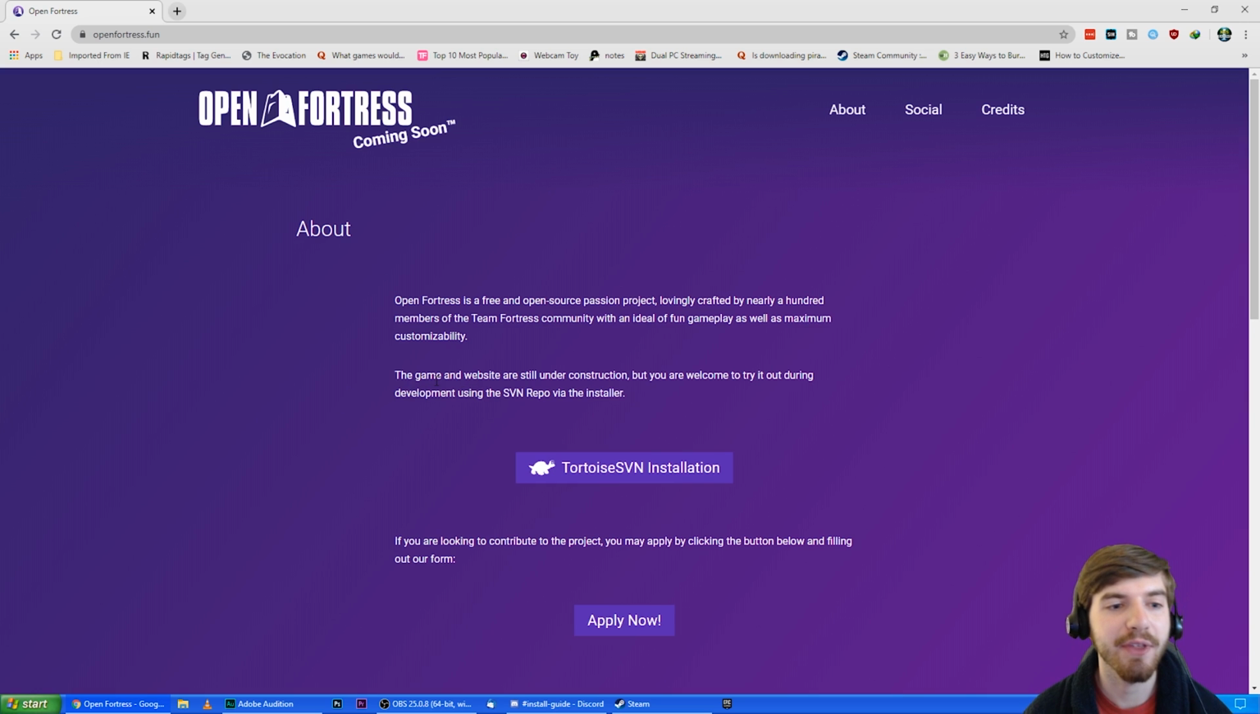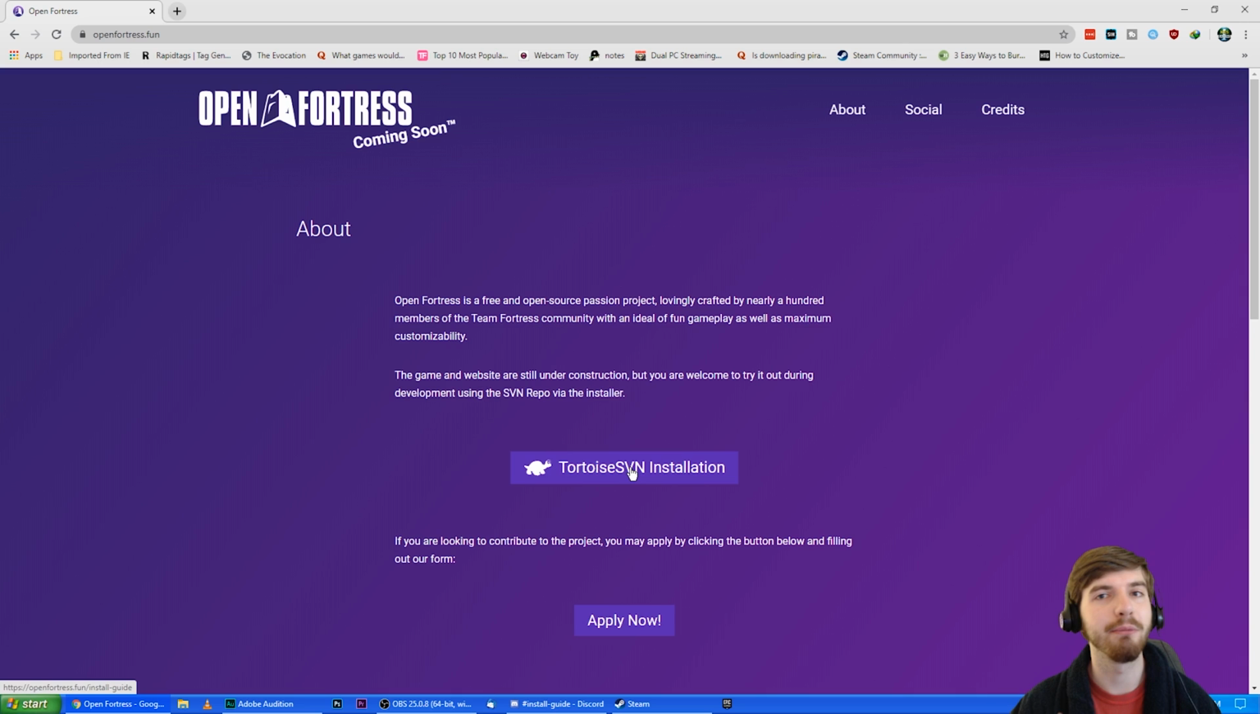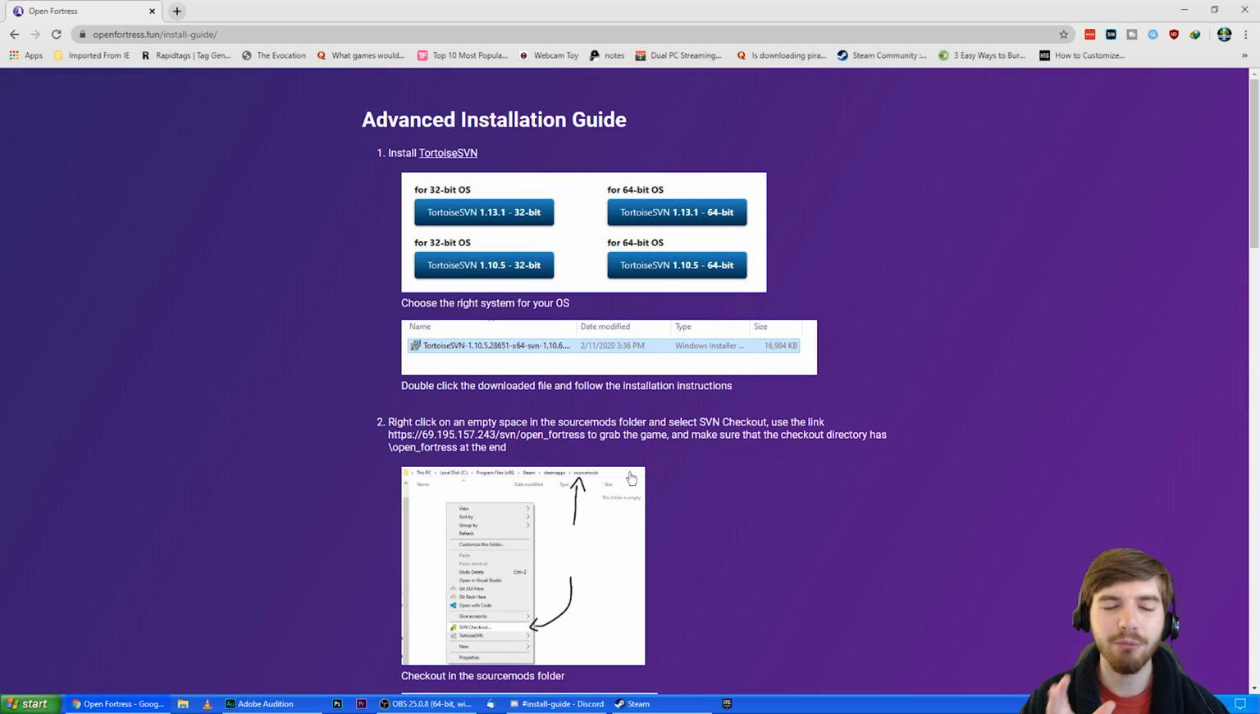So basically it says here, the game and website are still under construction, but you're welcome to try it out during development using the Svn repo via the installer. Basically it means you have to download this third-party client that they are using to funnel their development builds through to allow for a multiplayer connection and basically allow people to connect to it. It's a roundabout, sort of complicated way of making their development build playable without actually creating their own client for it, because they haven't quite gotten that far yet. There's a little bit more that goes into it, but that's a basic understandable explanation.